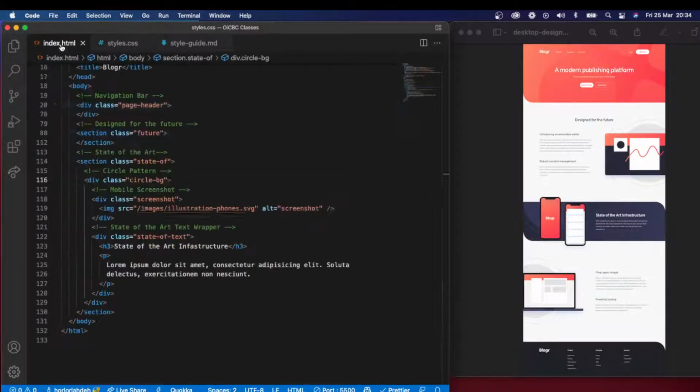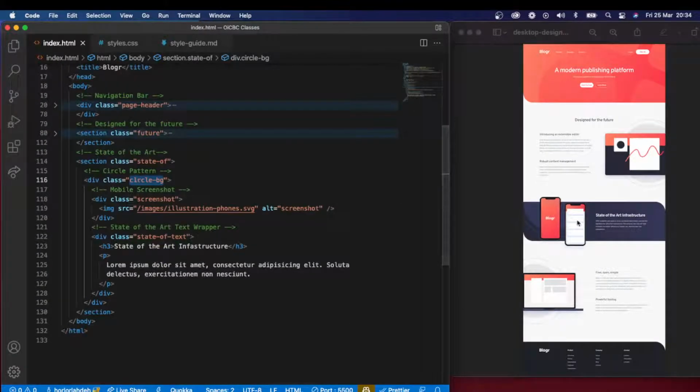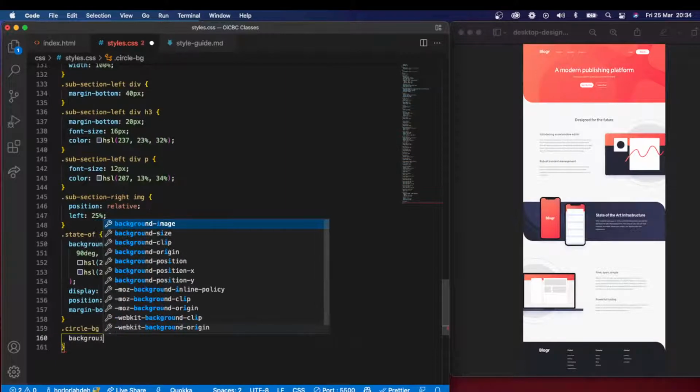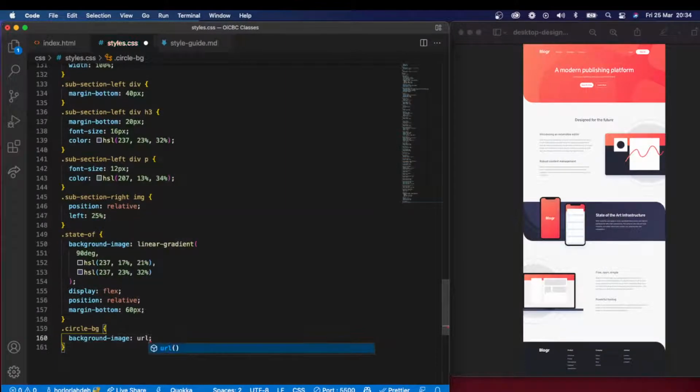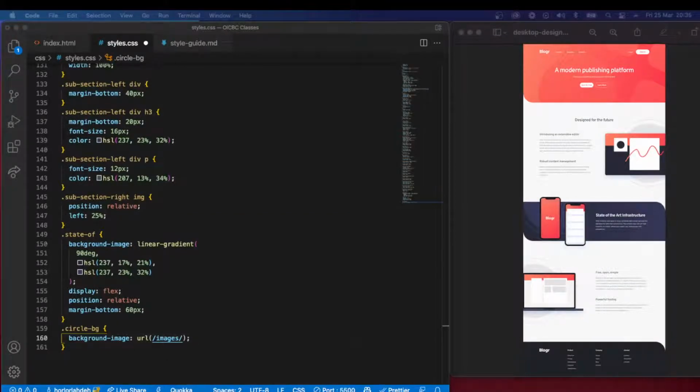So let's leave that for now, and let's target the circle BG. So targeting the circle BG now, one of the things I'm thinking is, instead of putting this circle BG inside of this to make it cover everything, let's just experiment with it and see what that will look like. So circle BG, and then the background image we want to use is going to be URL, and then we are going to be targeting our file system images, and then what we are looking for is which image is that? I think that should be this image.